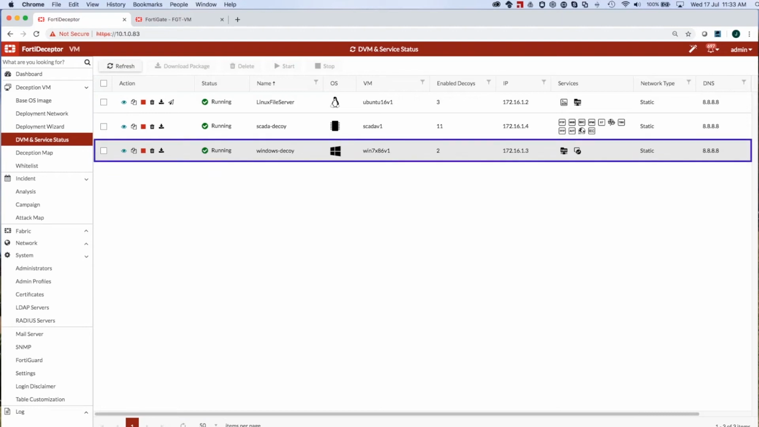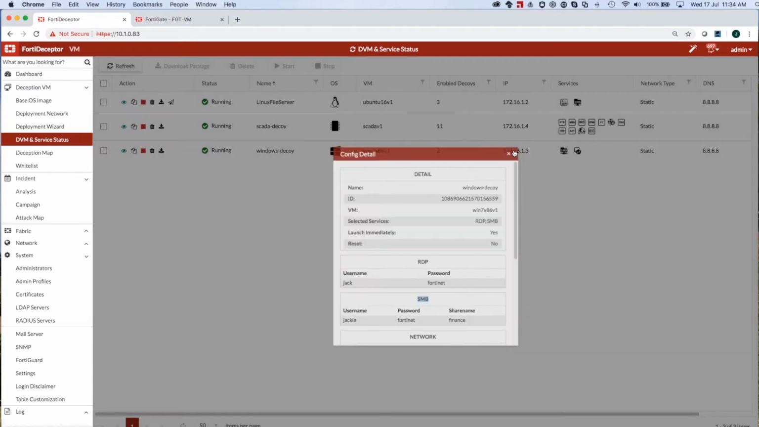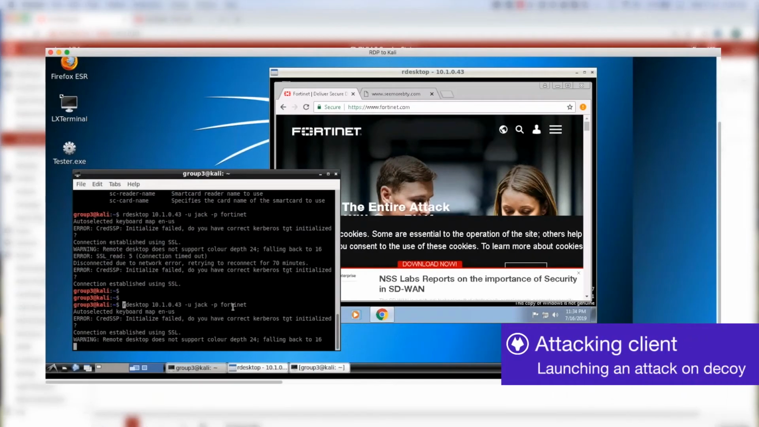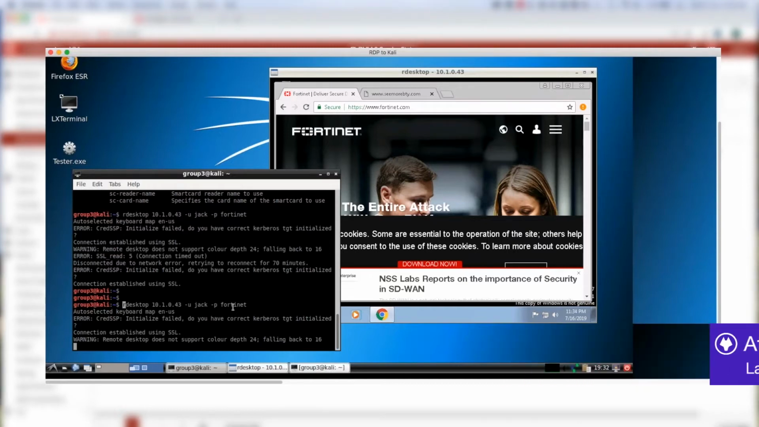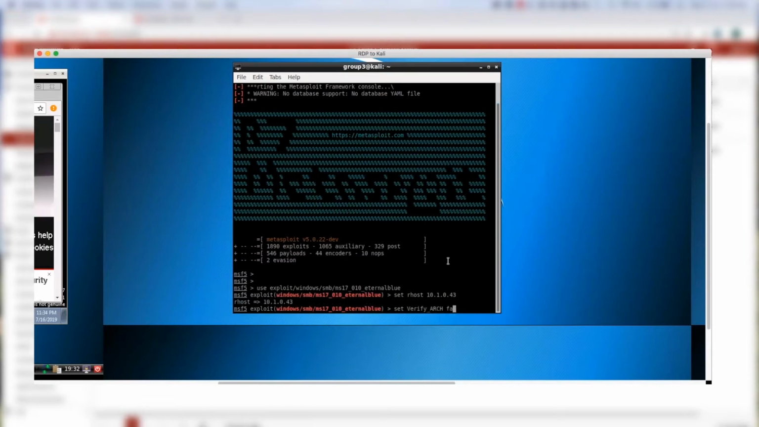We have a Windows decoy VM running on the Deceptor with RDP and SMB services available. Let's say the attacker discovered this Windows decoy VM and uses Metasploit to launch an intrusion to the decoy. The attacking client will RDP to the Windows decoy and will use the web browser to browse to various places on the internet. In the end, I will launch an attack on the network related to WannaCry ransomware. This attack exploits Windows SMB vulnerabilities.